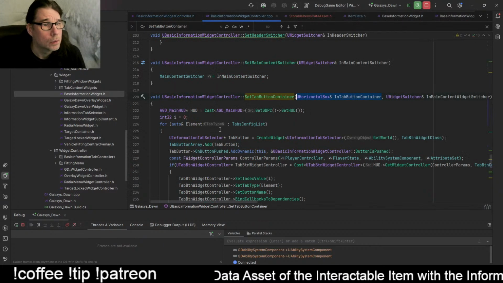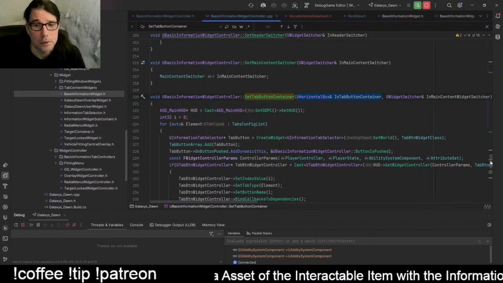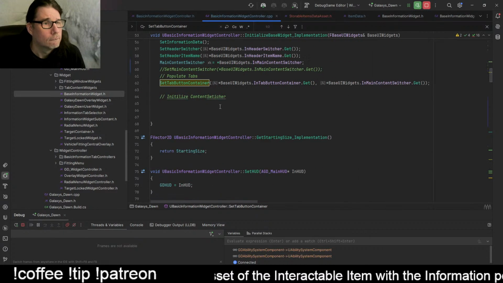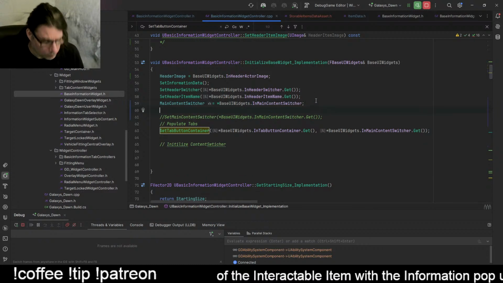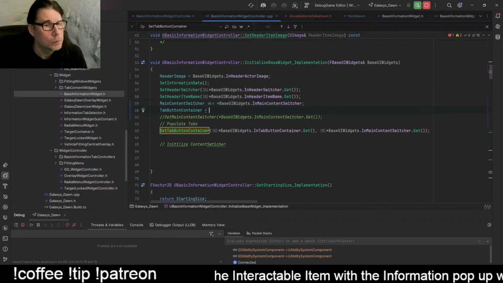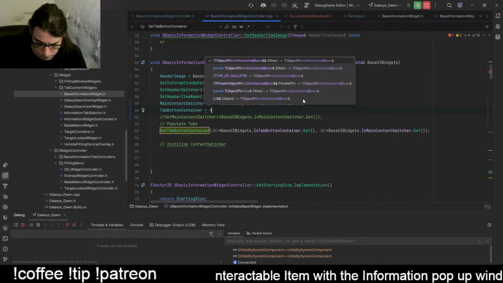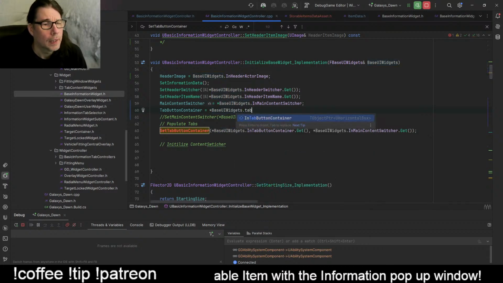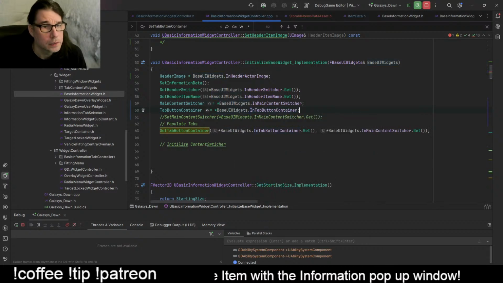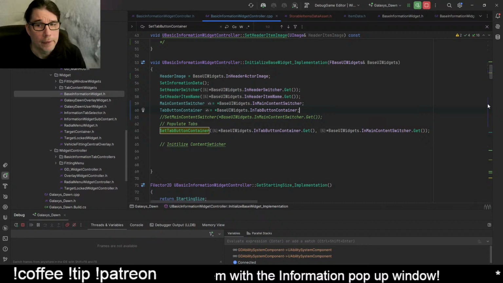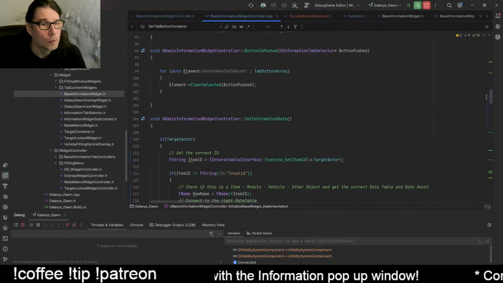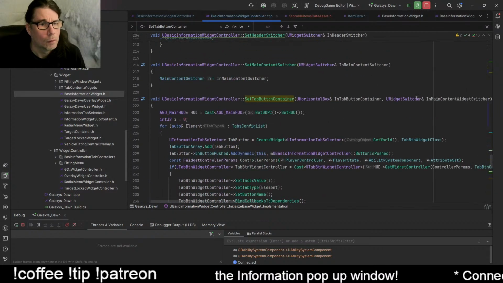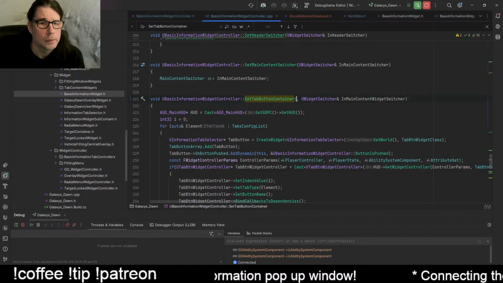I'm going to go to our C++ equals base UI widgets tab button container. That's it. Got that. Gonna get this. Gonna remove that. Got this guy.